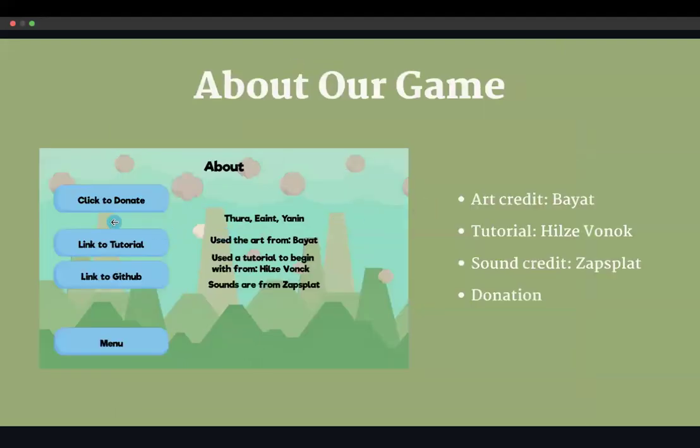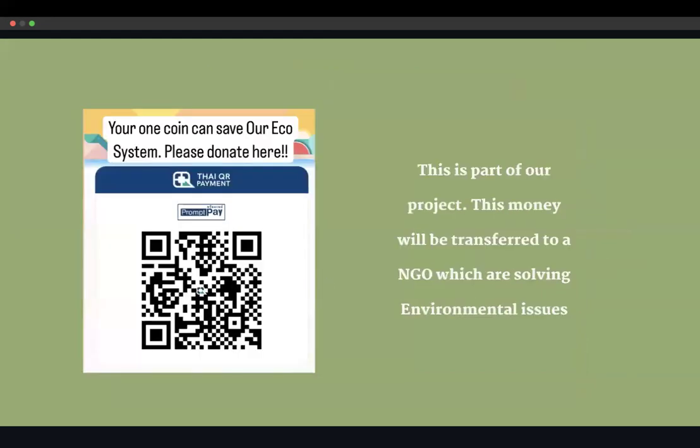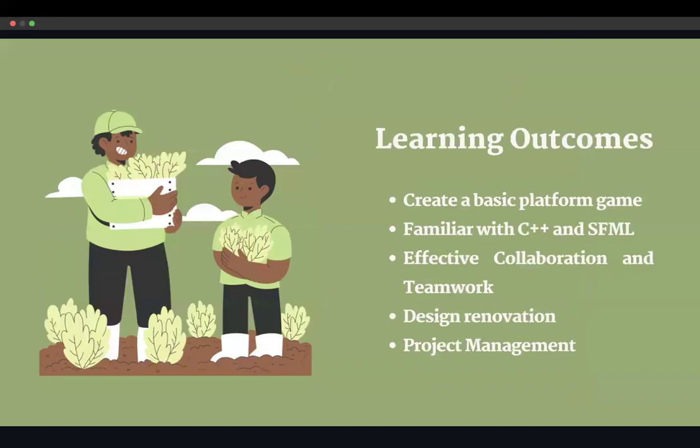Here, this is our about page. We have a click-to-donate button, and also a link to the tutorial and a link to GitHub. These are our project members, and these are the credits for our project. Part of the proceeds will be transferred to NGOs that are solving environmental issues.